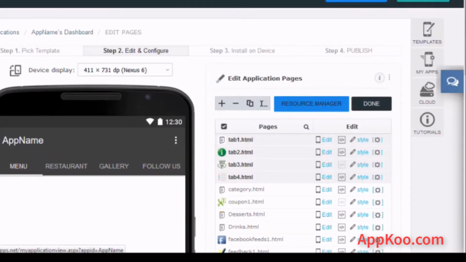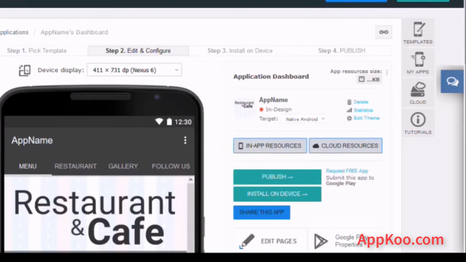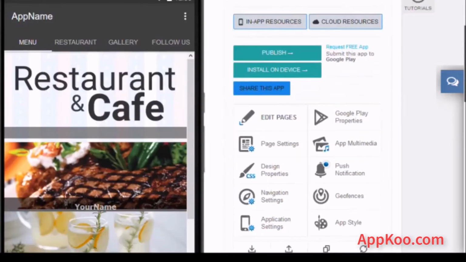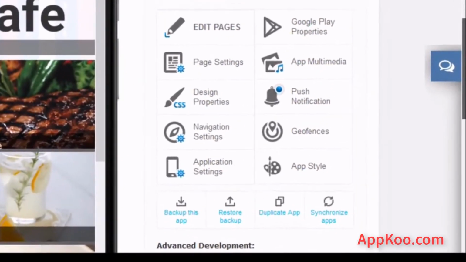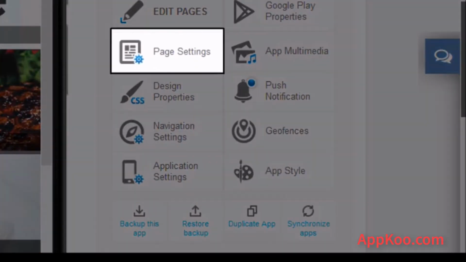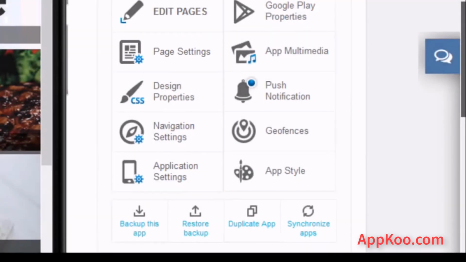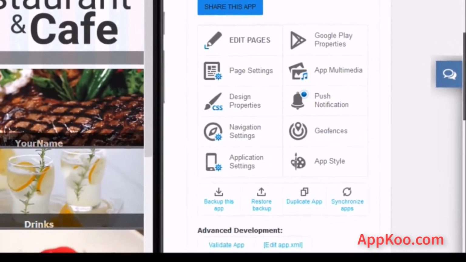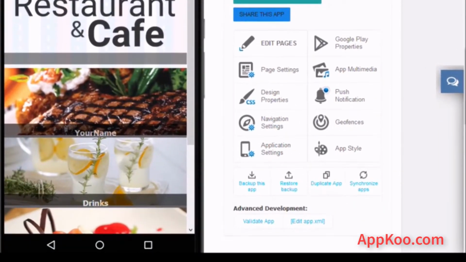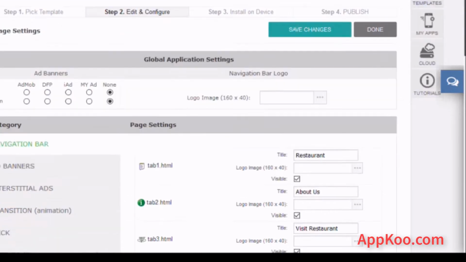We're done with page editing. Let's now make some settings for the application. Now we are going to make different adjustments that allow the page configuration tool. In the section of configuration of pages we will be able to adjust a multitude of options. For example, the transition between pages, the text of the toolbar, advertising settings, etc.